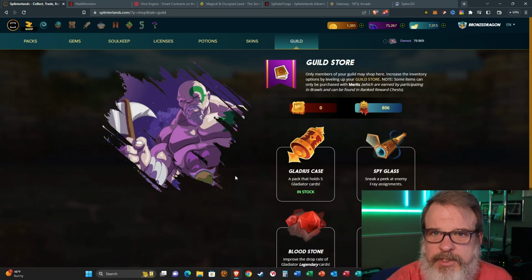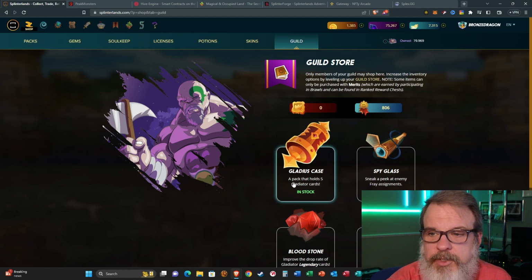And the guild section: when you're in a guild and you compete in brawls, you earn what are called merits. And they look like this little badge with a ribbon on it. When you earn those merits, you can come in here and buy things. The most common thing to buy is a Gladius case.